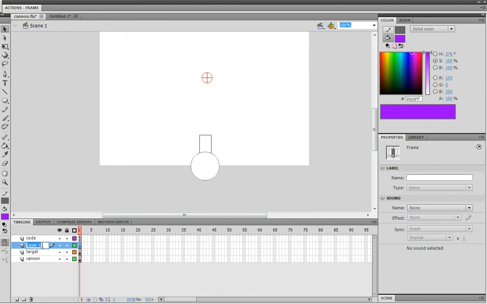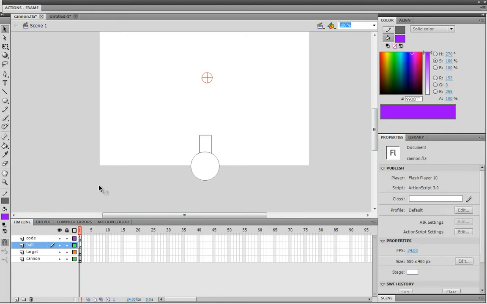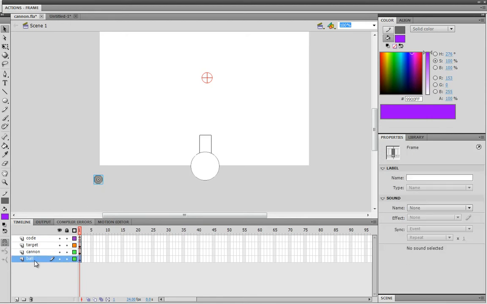But then our code won't work, because when we shoot, we are placing the ball at the right place. Oh, so that has to be like a layer lower though. Exactly. So I will create one: the ball layer, and I will put it under the cannon.